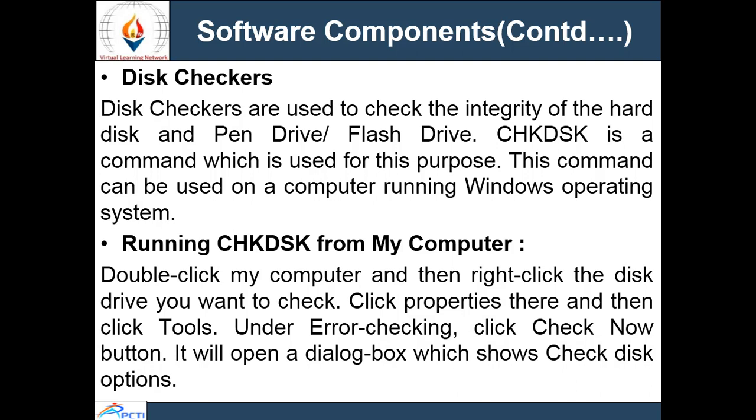Running check disk from My Computer. Double click My Computer and then right click the disk drive you want to check. Click properties there and then click tools. Under error checking, click the check now button. It will open a dialog box which shows check disk options.